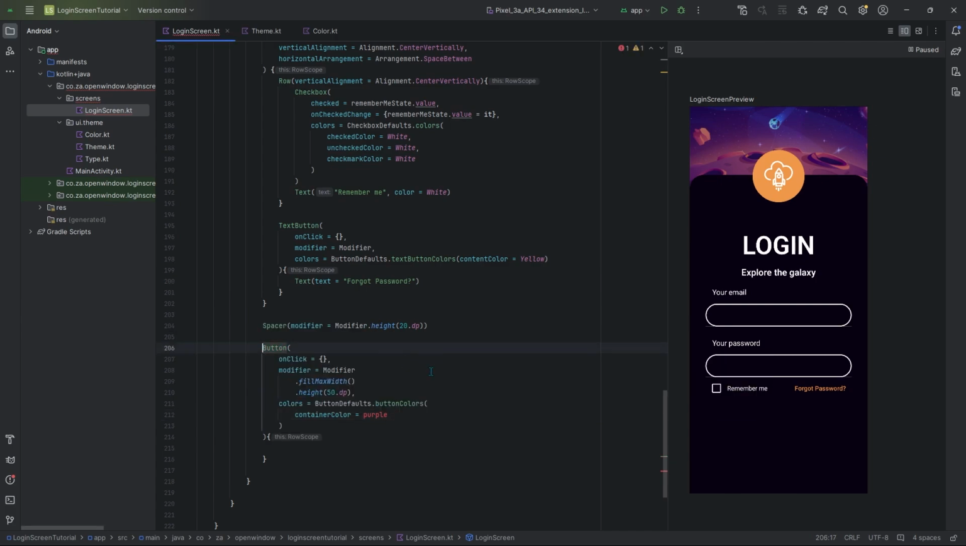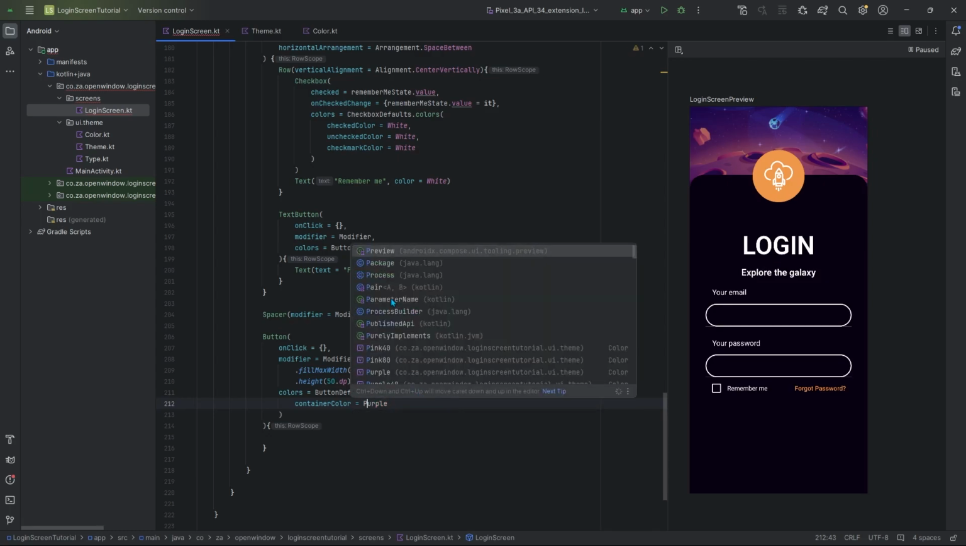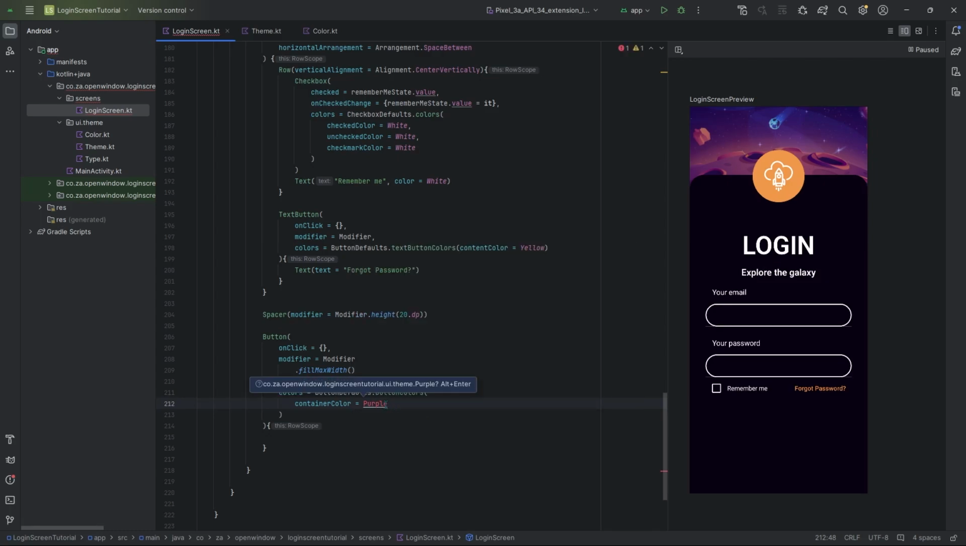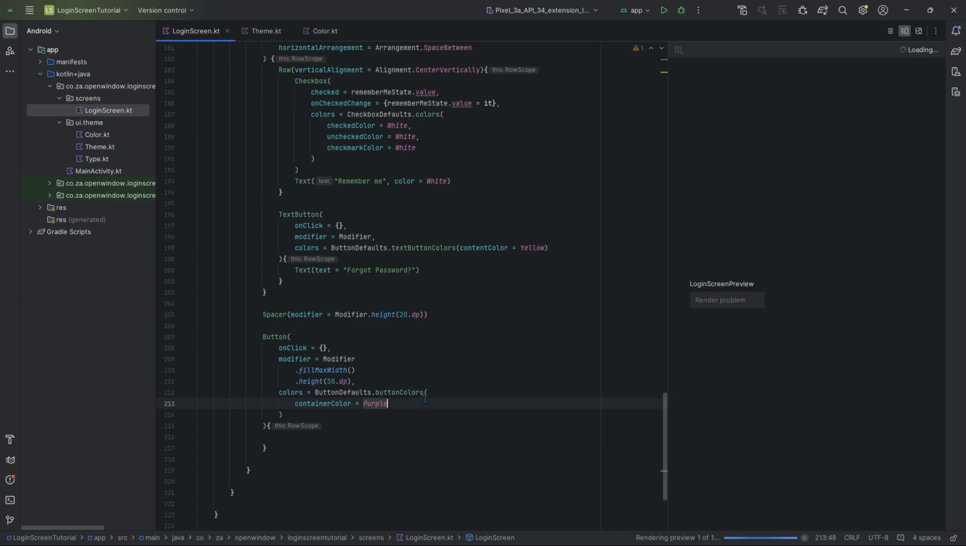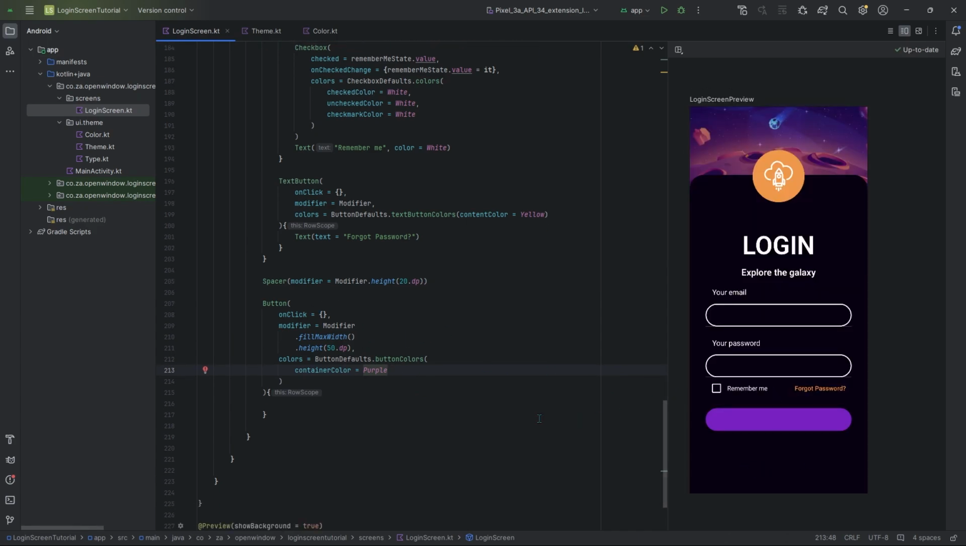Just import our purple. Nope, purple. Not sure why I'm getting a problem now. Import purple. Okay. There we have it. There we have our button with a nice purple background.